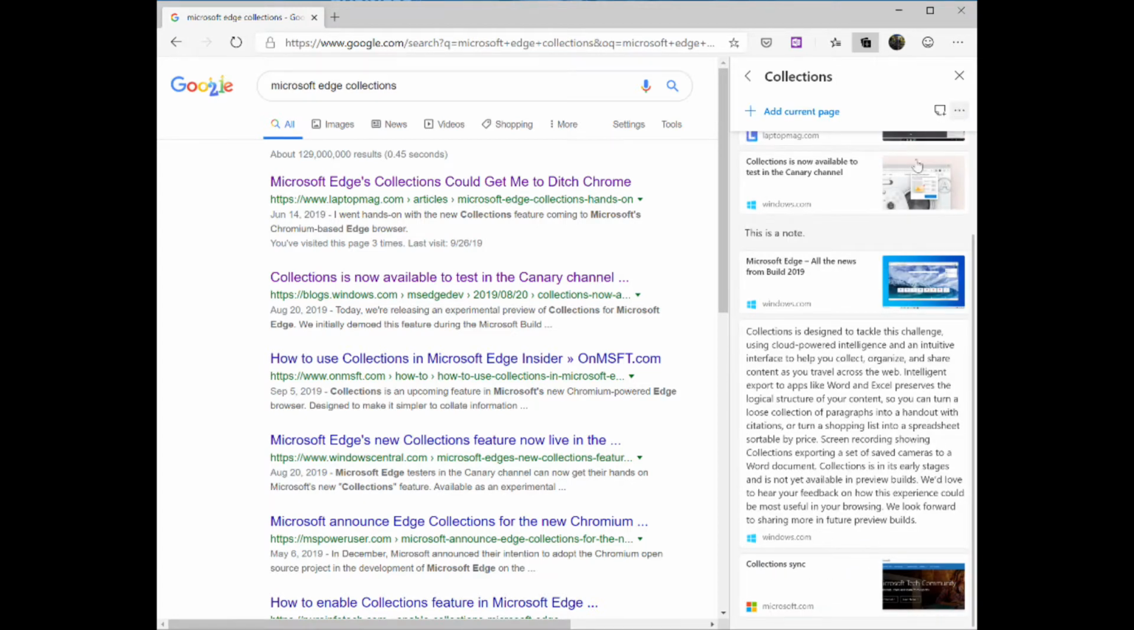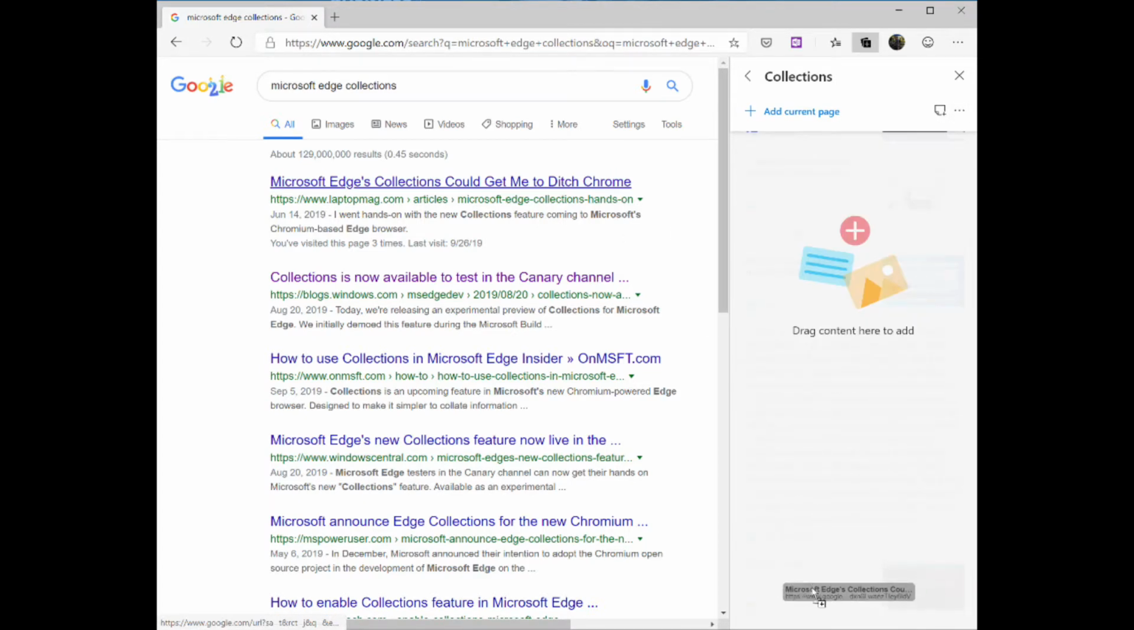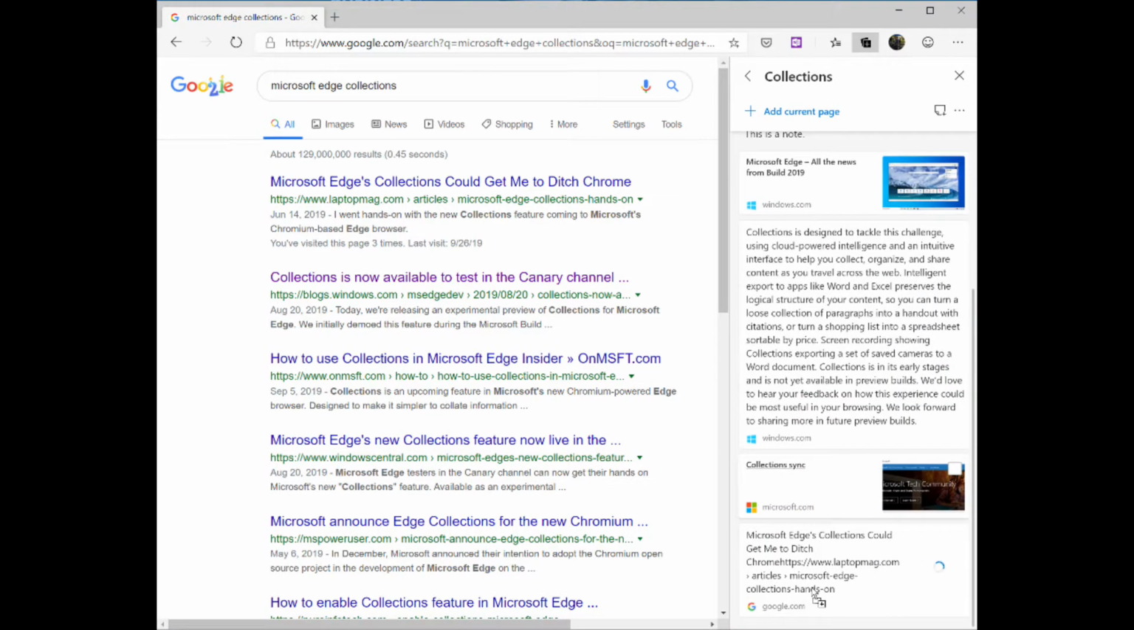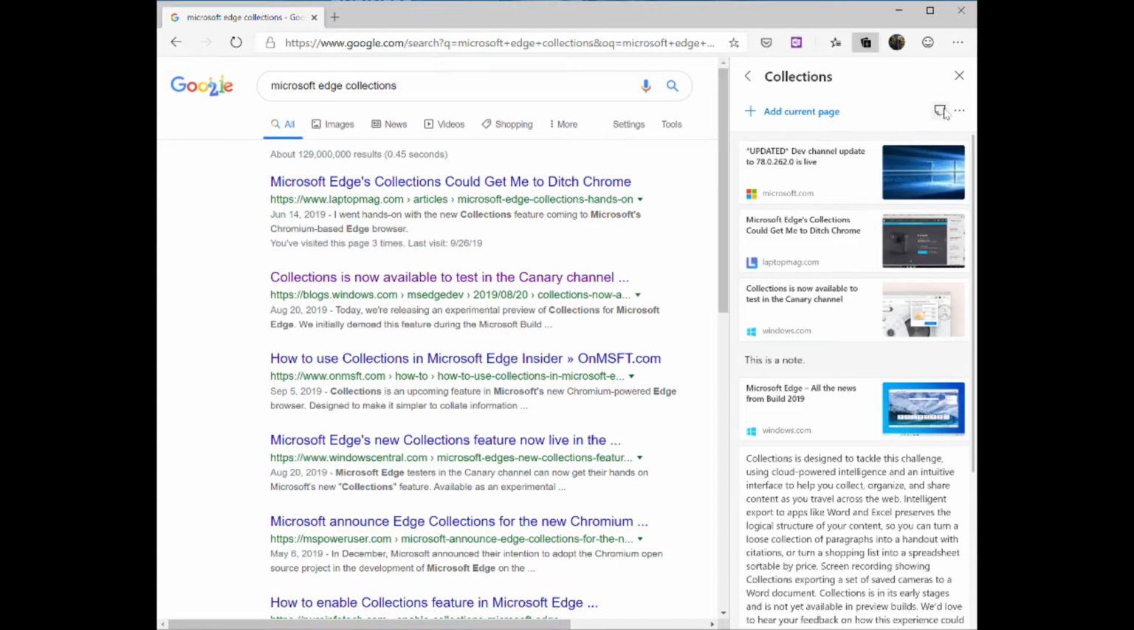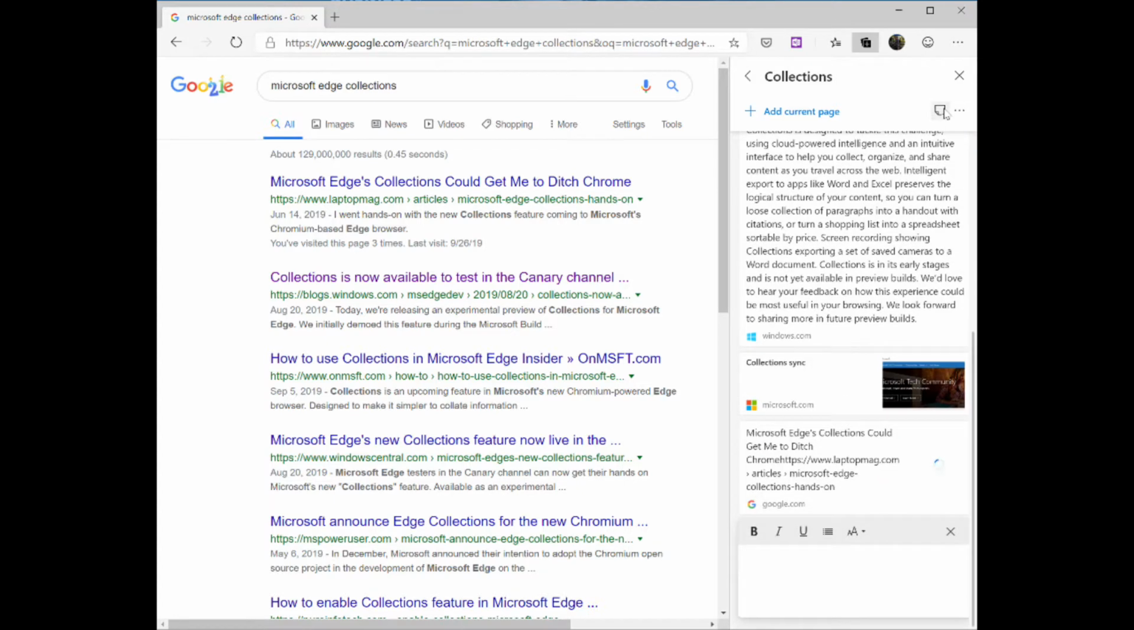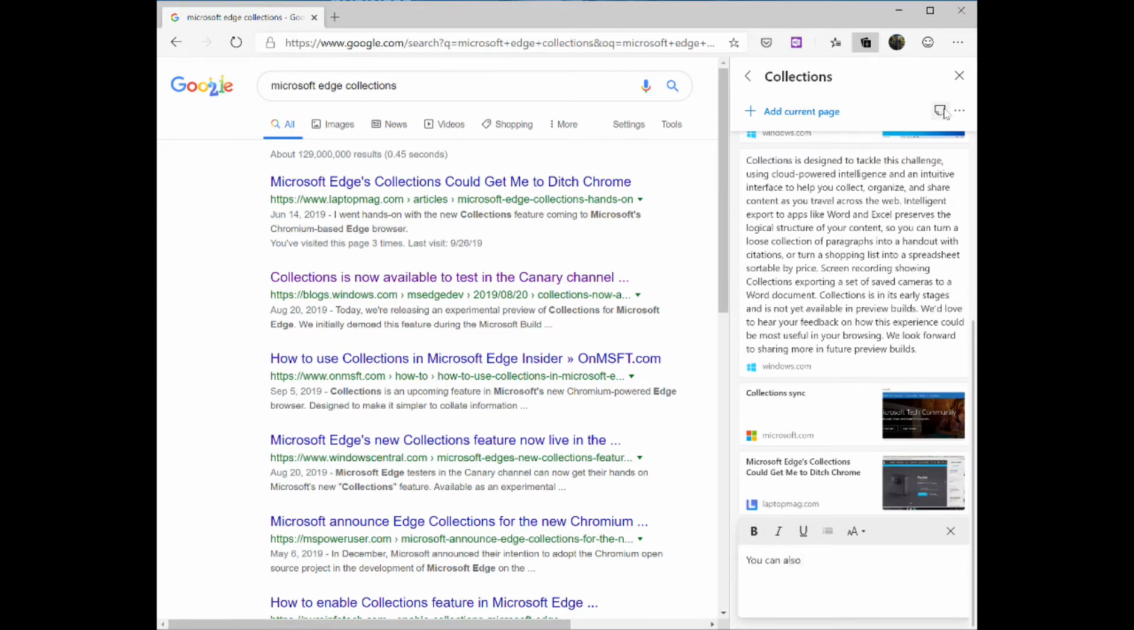Now, this of course is very much a feature in preview. It's not enabled by default. You have to go and enable it in the flags. It's an experimental feature. I'll show you again on the screen here the URL, how you get to flags, and what you need to check there to enable this feature.